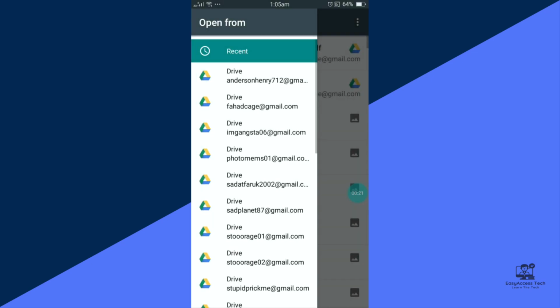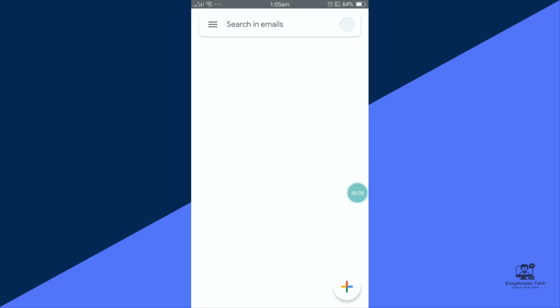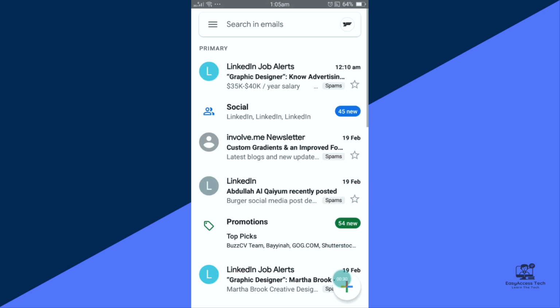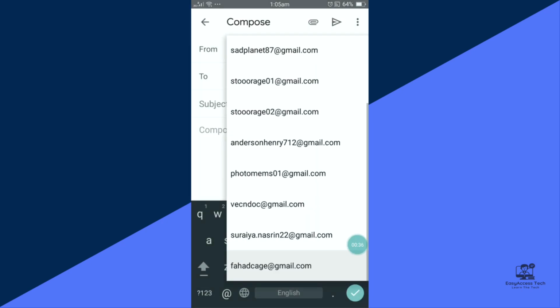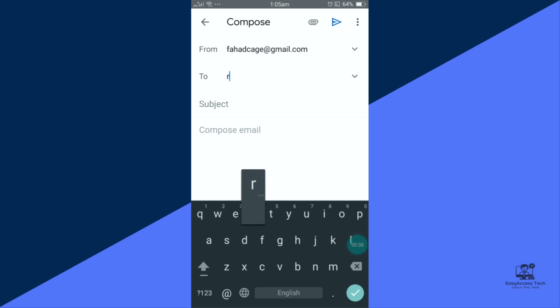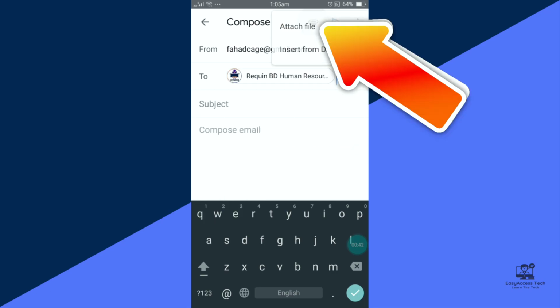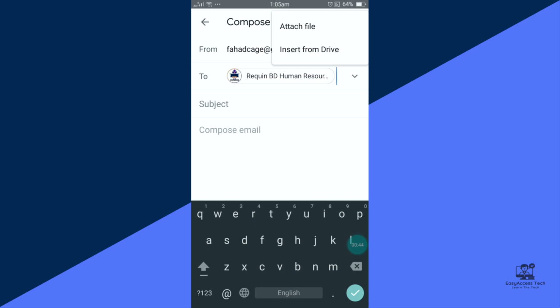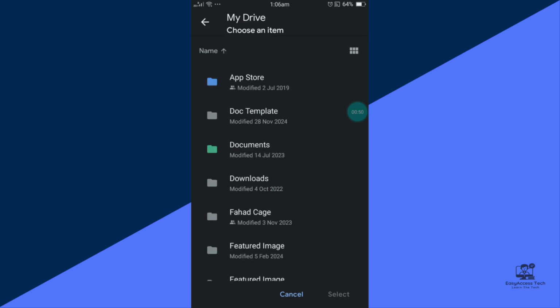Once uploaded, open the Gmail app, tap the plus icon to create a new email and enter the recipient's email address. At the top, tap the attachment button, the paperclip one, as you can see. Then tap the second option from the drop down which says insert from drive.